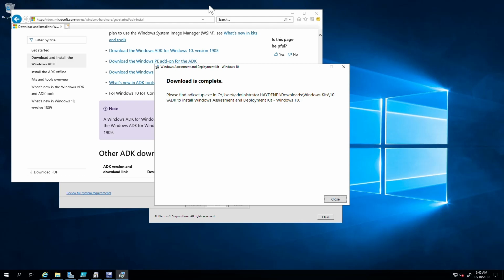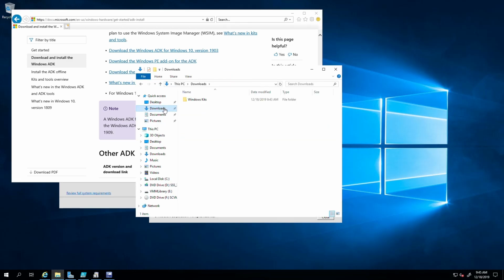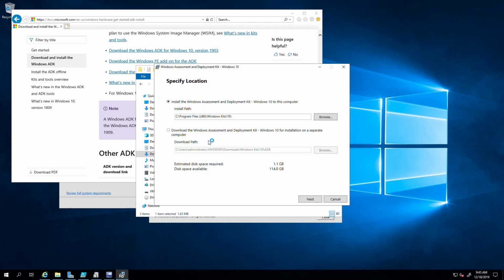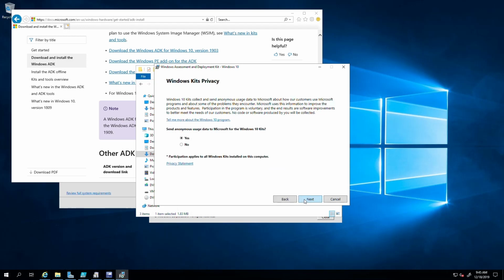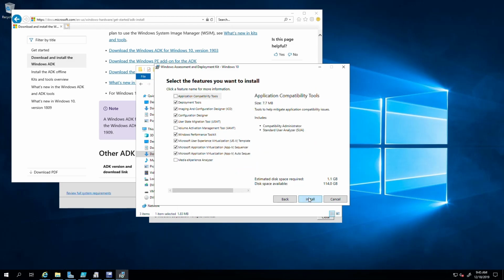So the download has completed, and I'm just going to say close. Then I'm going to browse to my download folder where it extracted to. So we'll go to downloads, Windows Kits, 10, ADK, and now we have our installer here. I'm going to run the ADK setup again, and this time I want to select the install option. I'm going to let this go to the C drive as well. Next. Again, I don't want to send anonymous data. Next. Licensing terms, accept.